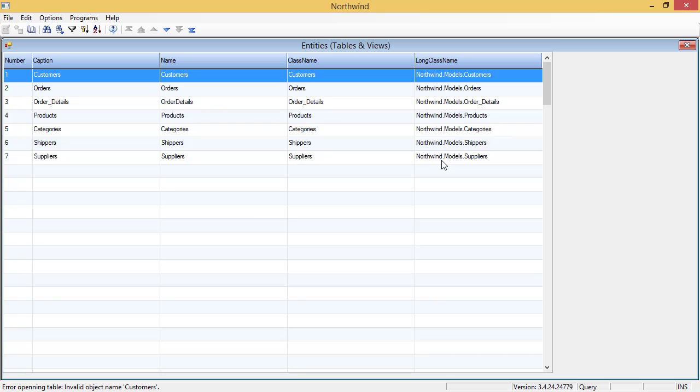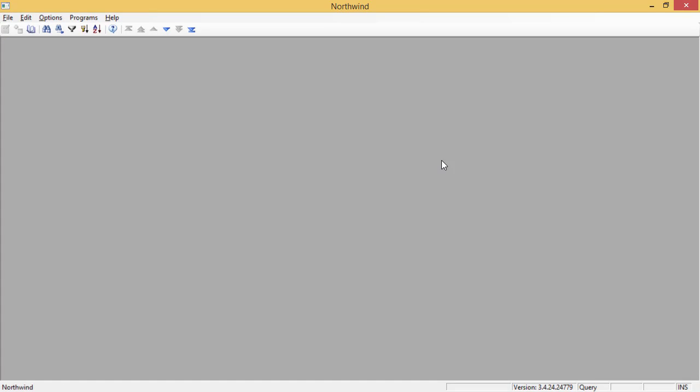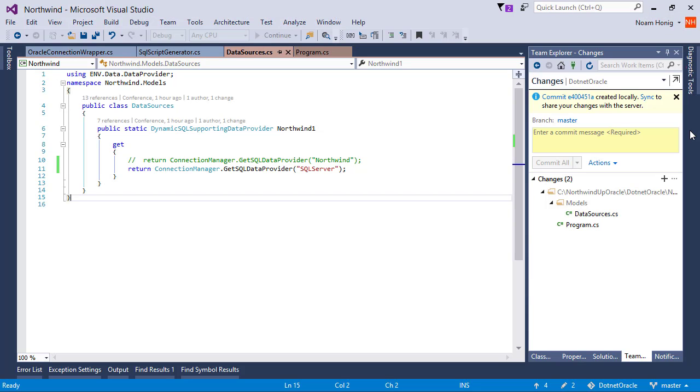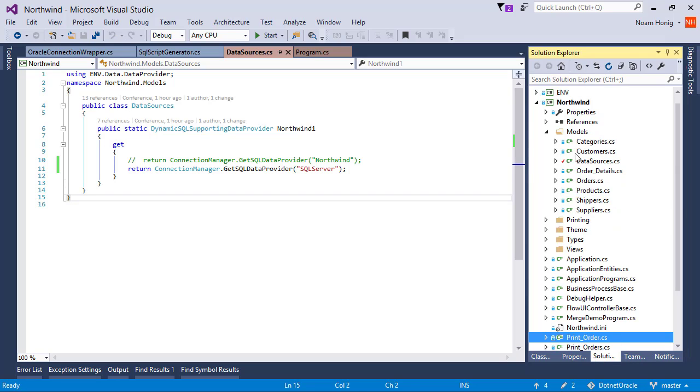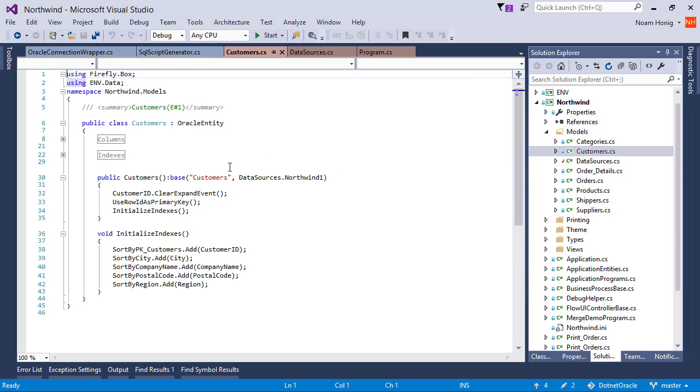Next, let's talk about row ID, what happens with it, and what's the best way to handle it in SQL Server. The original code in many cases will have a table that inherits from Oracle entity. And then usually it will have this line over here, which actually tells it, use row ID as primary key. That means that whenever we issue an update statement or a delete statement, we'll be using the row ID to perform it. Let's dive into its code in env and see what it actually does.